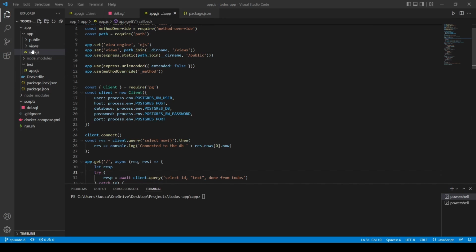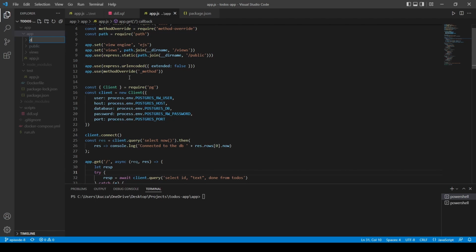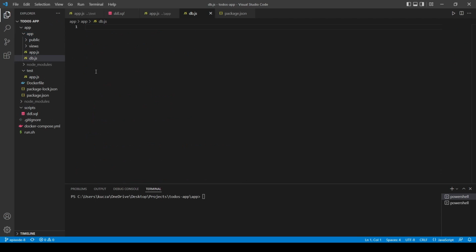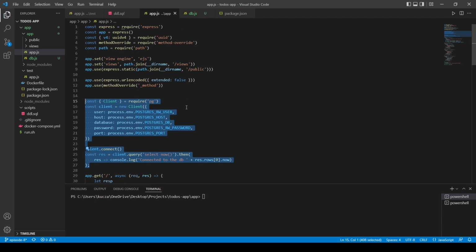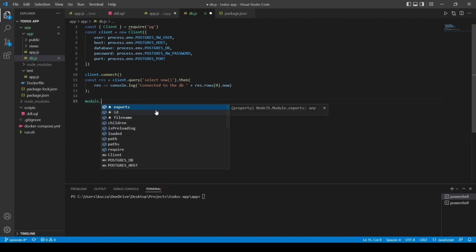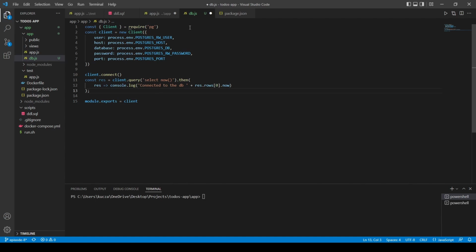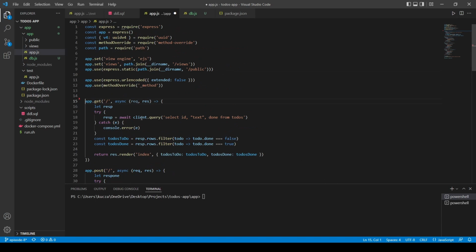For the database, what I like to do is, in the main app folder, so in the second app folder, I like to set up a new file, not a folder, but a file, and call it db.js. Inside this db.js file, I will just copy everything that we have here, paste it here, and then say module.exports = client. Okay, let's maybe add it here, and now we have the client here many times.